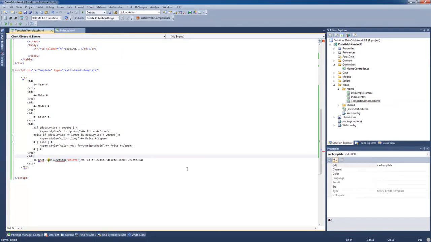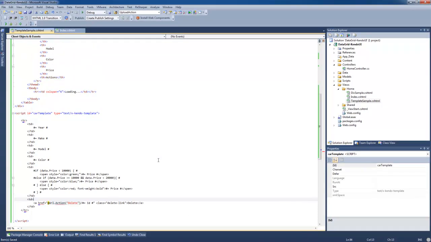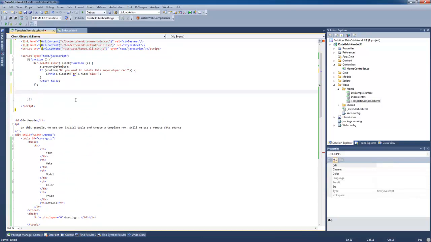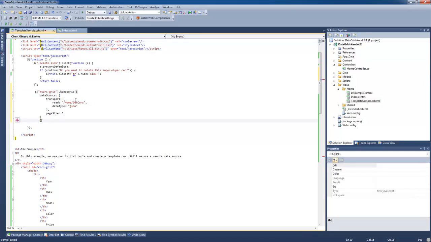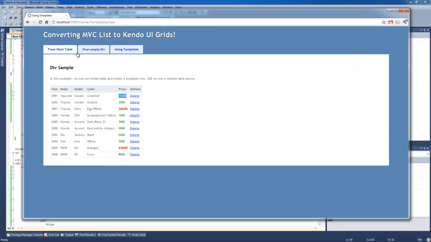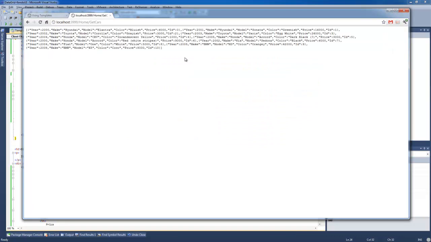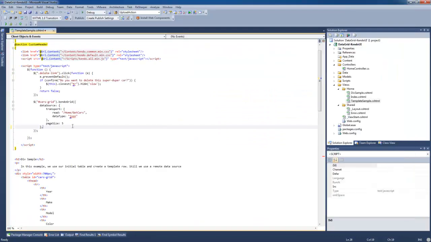So now I have the card template, and my grid should be empty. So let's see how I initialize this grid. I'm going to copy some code here of what we already have in other examples. So basically, the Kendo grid has a data source that has a transport that is get cars. Just as a reminder, get cars is basically a JSON feed.